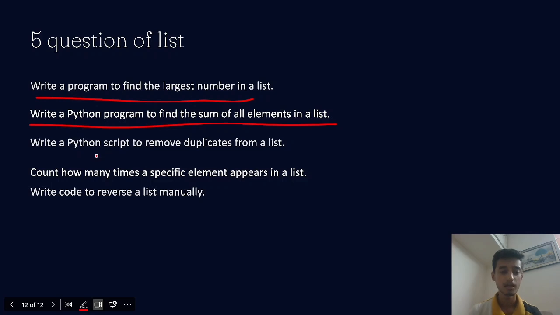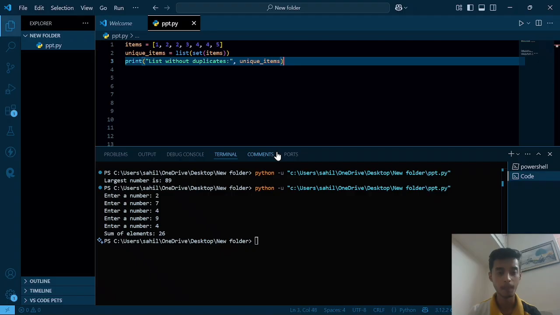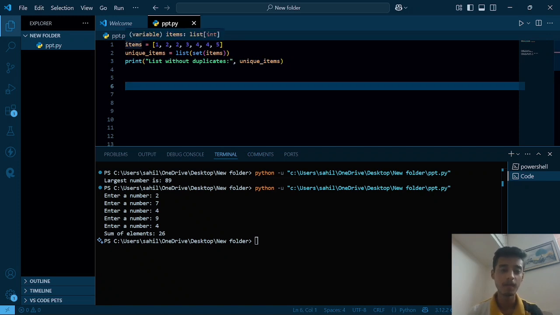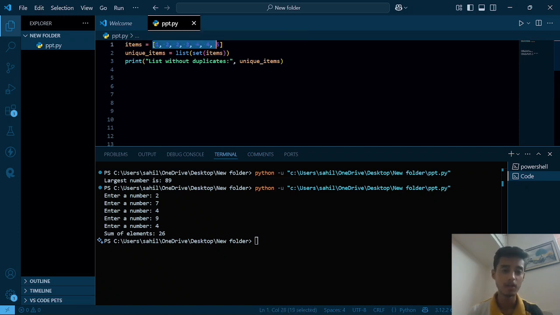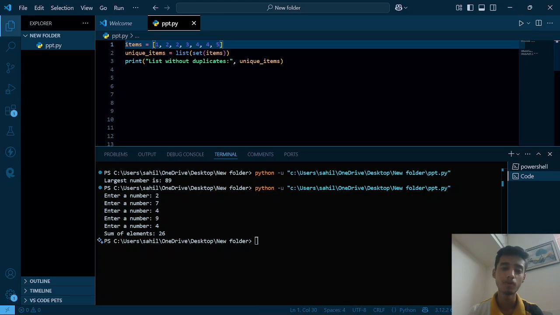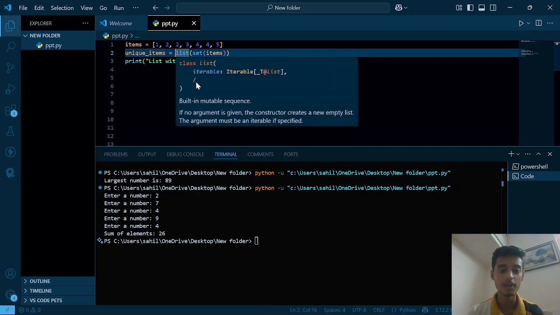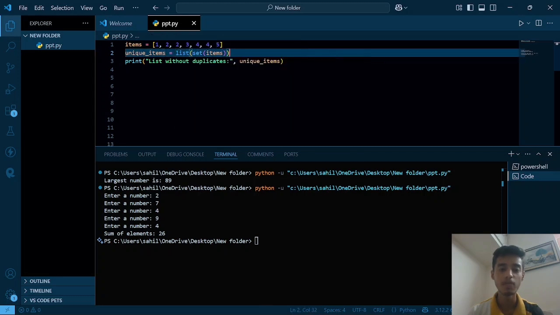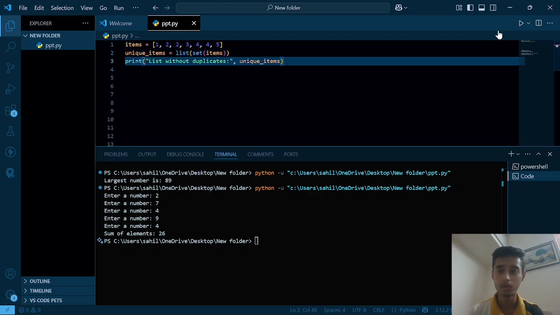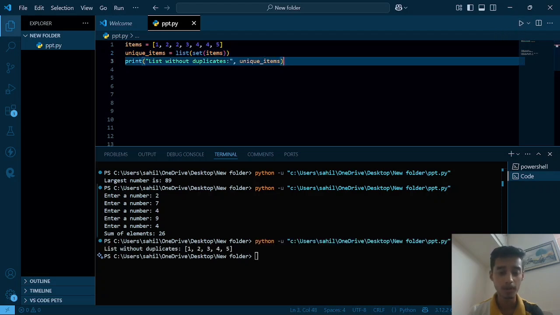Now let us see our next question, which is write a Python script to remove duplicates from a list. Here we can see that we have a list named items which contains duplicate values. Now to remove duplicate values, we will take a variable named unique_items and apply the functions list and set of items. This will remove all the duplicate items that are present in the list, and the print will give the output without the duplicates. Here you can see that the list without duplicates is 1, 2, 3, 4 and 5. Hence this question is solved.